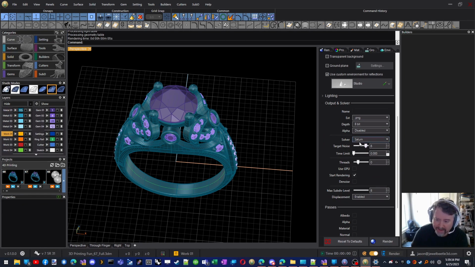And by modifying these, it changes the behavior of how the light is calculated, how the reflections are calculated, and all of that sort of information. One of the things that does determine the length of render, though, is target noise. So if you bring this up to 10, it will complete quicker. It will allow for more noise in the final image.